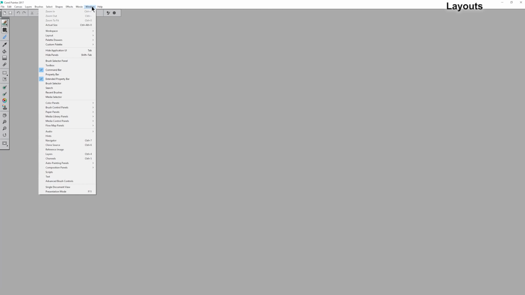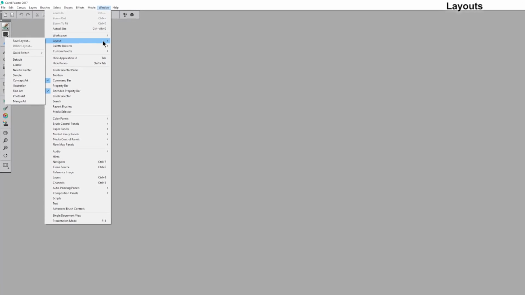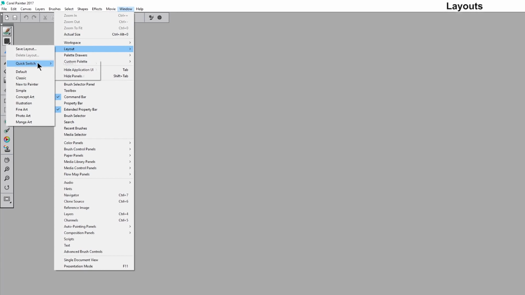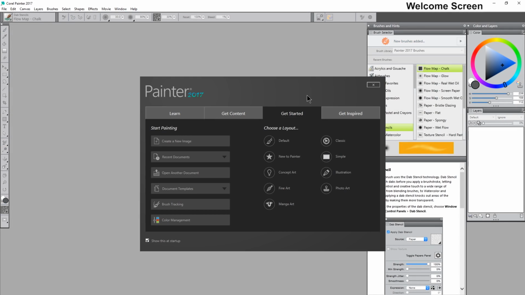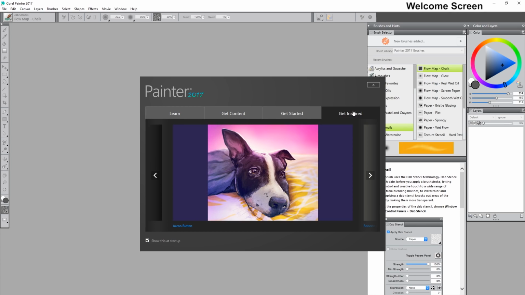And at any time, if I want to change these layouts to different kinds of layouts, I'll just go up here to Layout, Quick Switch, and I can change Layout 1 and Layout 2. Let's go back to our welcome screen. And the last tab that we have here is Get Inspired. Get Inspired has example artwork from Corel Painter Masters and Corel Painter students from around the world. So I definitely recommend you browse through this because there's a lot of great artwork in here.